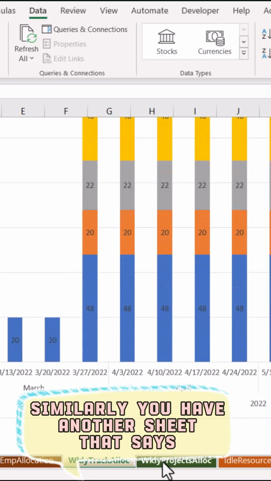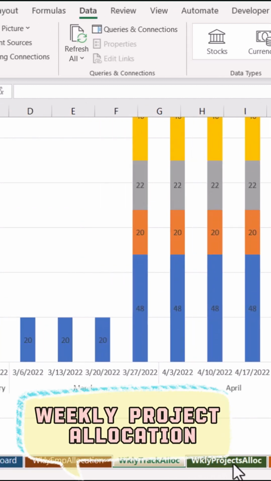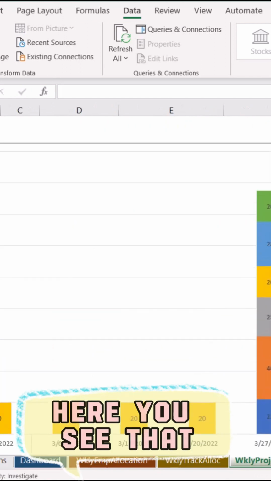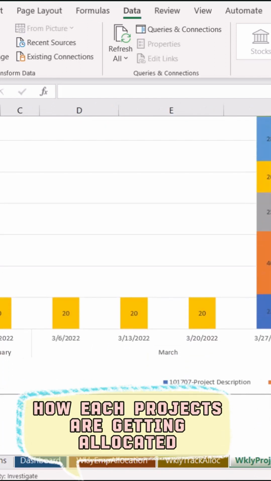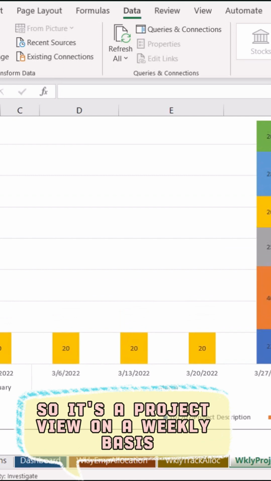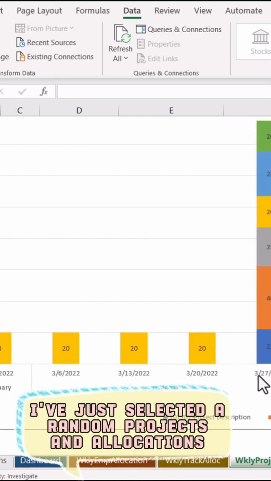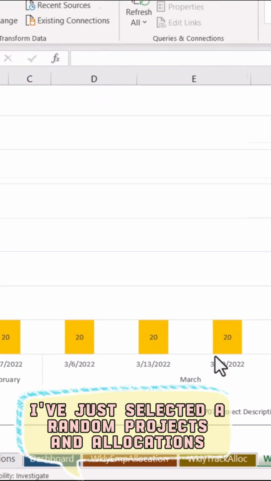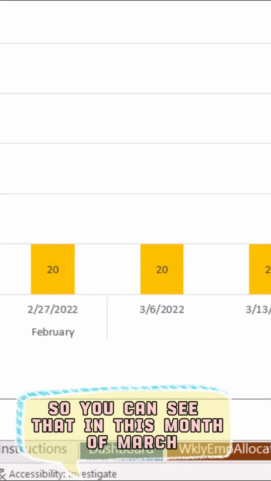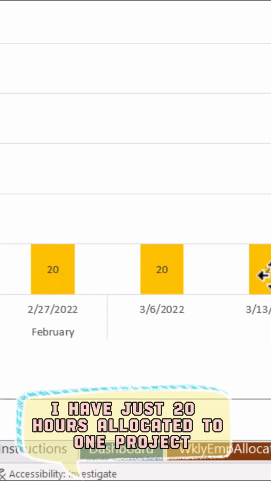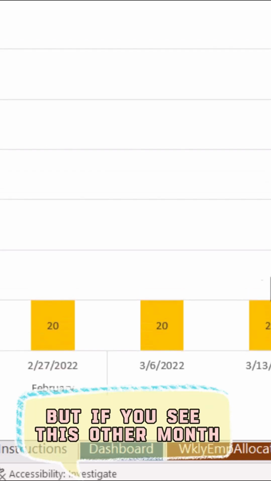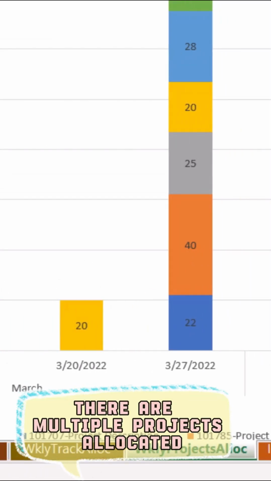Similarly, you have another sheet called weekly project allocation. Here you see how each project is getting allocated on a weekly basis. So it's a project view on a weekly basis. In this example, I've just selected random projects and allocations. You can see that in this month of March, I have just 20 hours allocated to one project. But in this other month, there are multiple projects allocated.